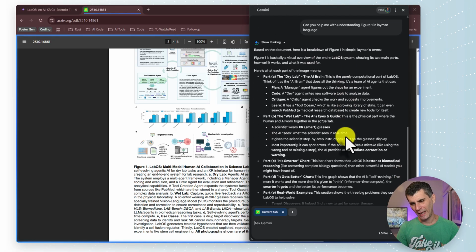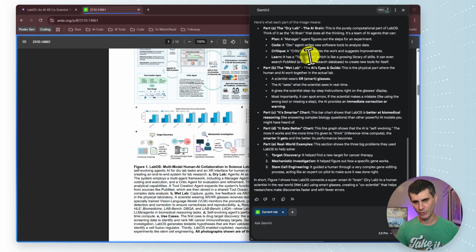Great. Well, it has an extensive ability to read the text on the page, and figure 1 is very well documented, so you can see that it's pulling in each of the details of the wet lab, the dry lab, what each of the different agents do: plan, code, critique, learn. Then it goes into summarizing the rest of the figure very succinctly. So it's a great way to work with PDFs, work with web pages across multiple pages, and expanding the context significantly.